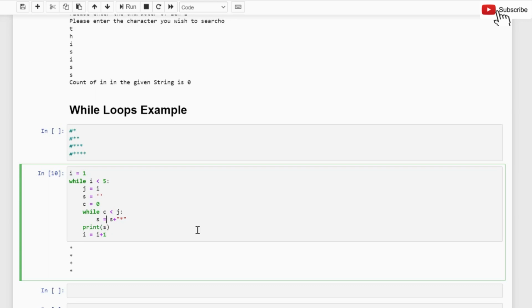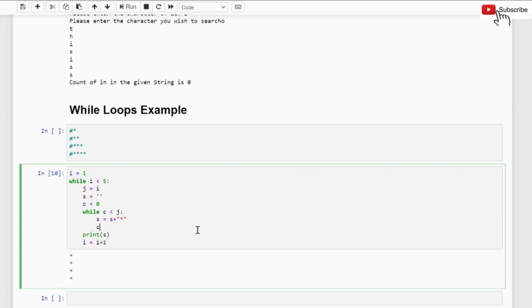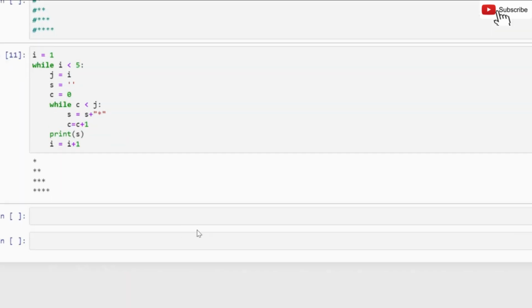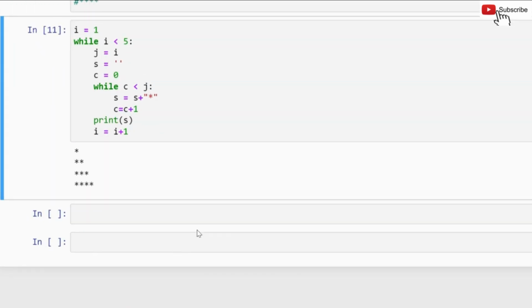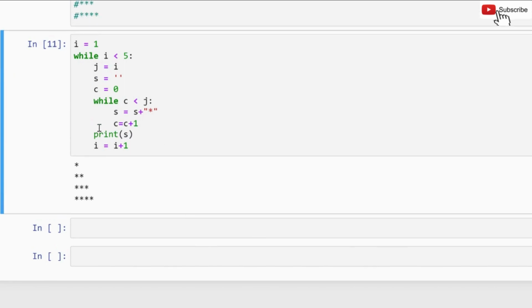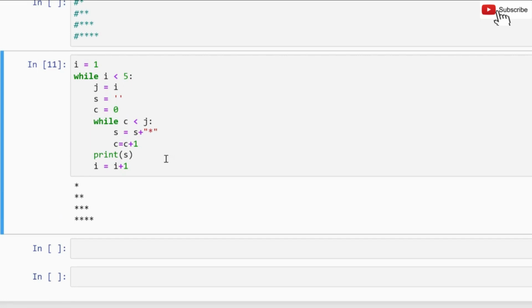print s, and I will keep on increasing. And because I am working dependent on c, I will also ask c to be increased by 1 every time. Now if I run this, and if I zoom this a bit, you see that I am able to print the pattern as desired.